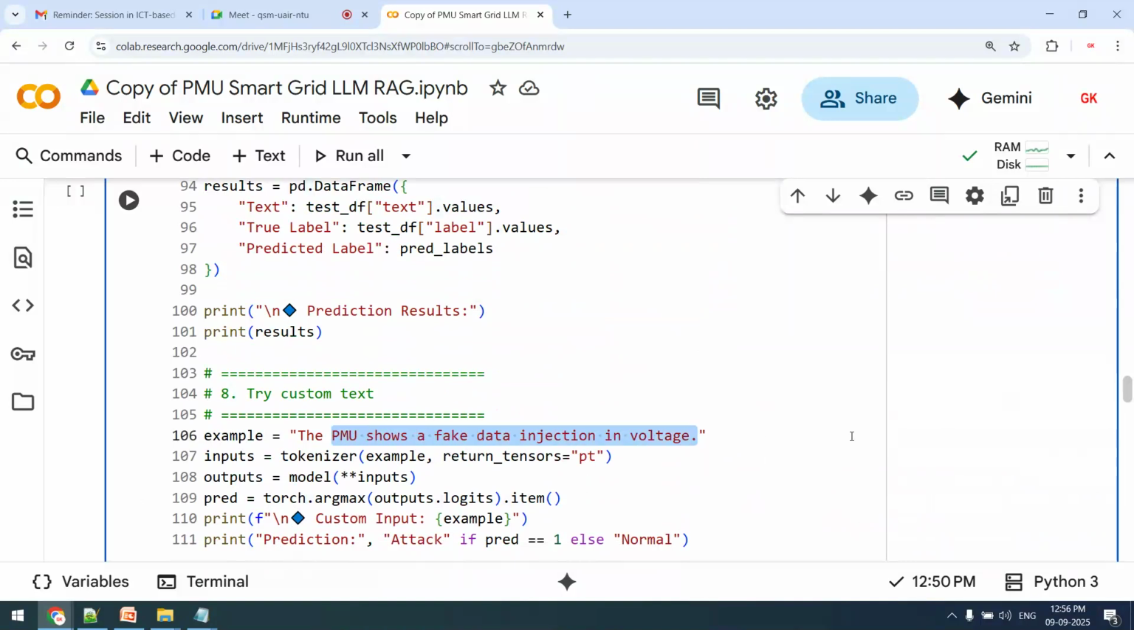For example, my question is: my PMU shows a fake data injection, is it an attack or not? Or, as an engineer, I send or check a message such as PMU showing fake data or overloading of data. Now I want to predict whether it is an attack or not, and how much probability there is that this issue is related to a cyber attack. You can put any question, whether as an administrator or as an end user, so that the chatbot can be made available for engineers as well as end users.